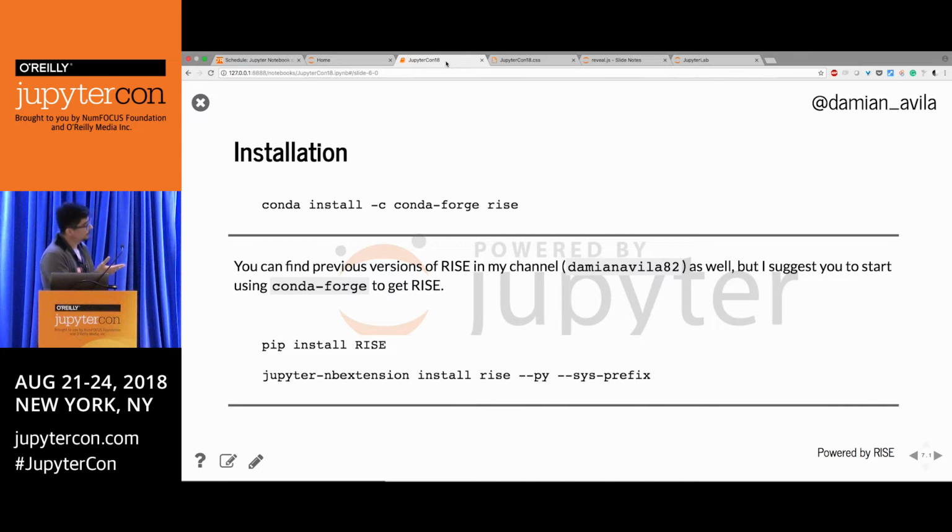Alternatively, you can use pip to install RISE, but you need a second step, which is essentially installing or copying all the static content from the package into the proper place where the notebook can take that content and make it available for the extension. The two options work well. The first one is probably better because it's less work.